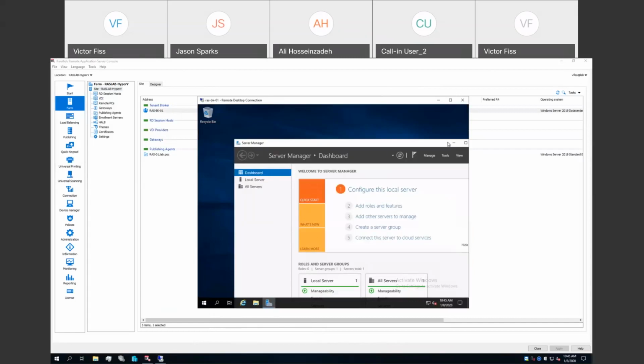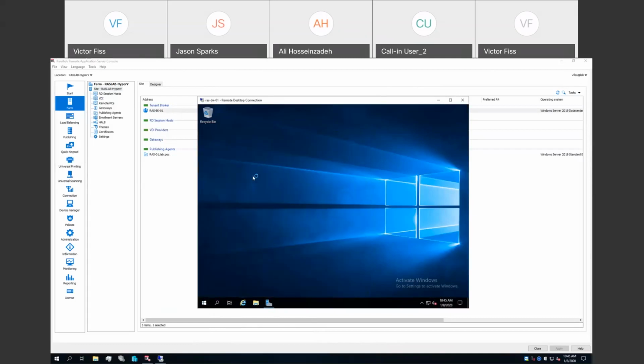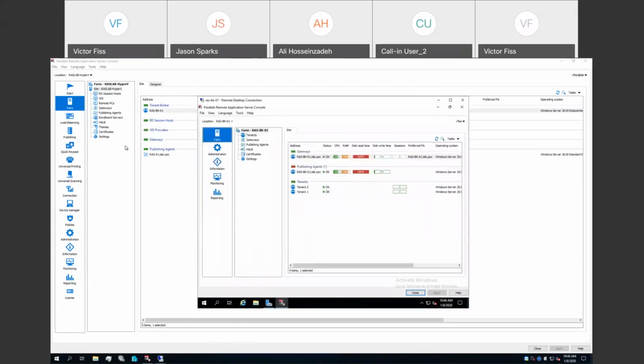Let's minimize this window over here. Let's go to Parallels RAS console. And here we can see it's a much more simplified view compared to what we have here on the left. But I can see that I have tenants, tenant number 1, tenant number 2.